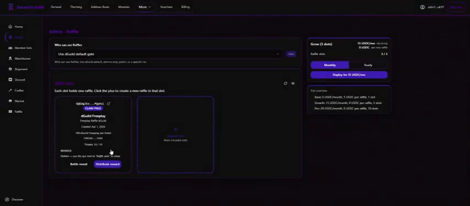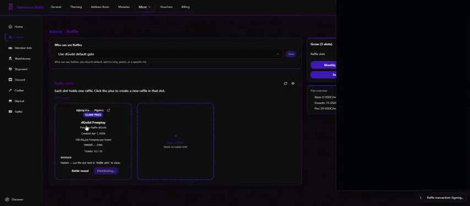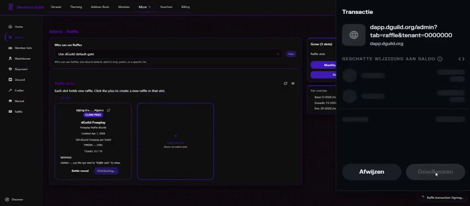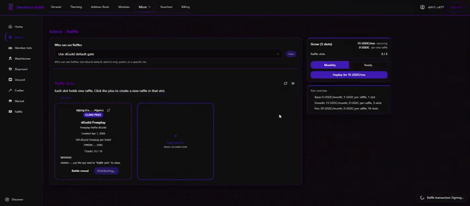Once you know who the winner is, you can distribute the rewards. The admin signs the transaction, and then the reward will be dropped atomically to the winner wallet. And from there, the admin can then claim the proceeds from the tickets, and then afterwards close the raffle. And that's basically it.